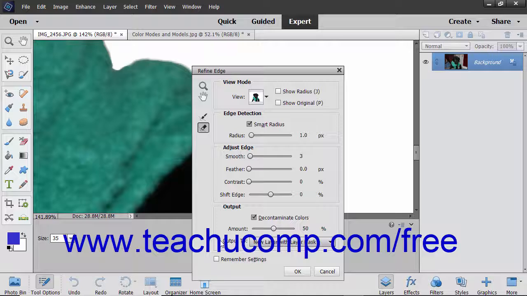To set any settings you've applied to the Selection Edge refinement as the new default settings to apply when you open the Refine Edge dialog box, check the Remember Settings checkbox. When you are done applying your refinements to the selection edge, simply click the OK button to apply them.